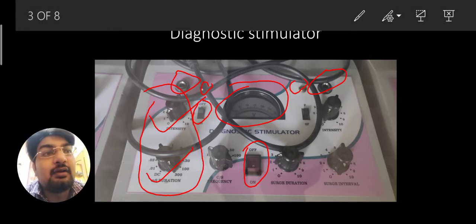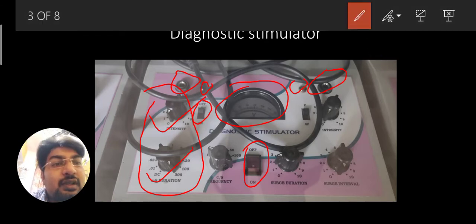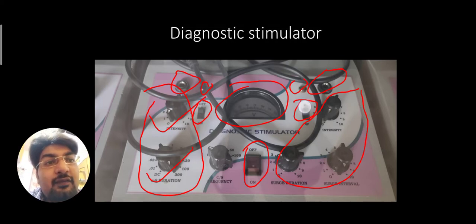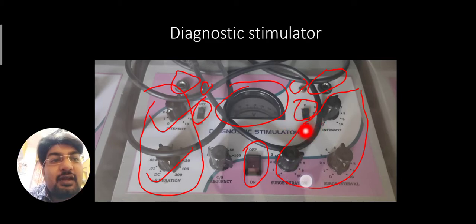Second part, now here you can see this is for the Faradic. The selection of Faradic or surge Faradic can be done with this button. You can see at the top it is mentioned as F and surge Faradic, so SF. If you switch the button to F, it will be a Faradic current. If you switch it to SF, it will be surge Faradic current.